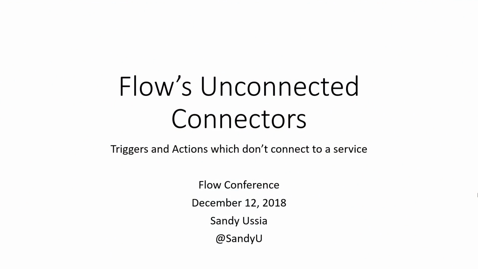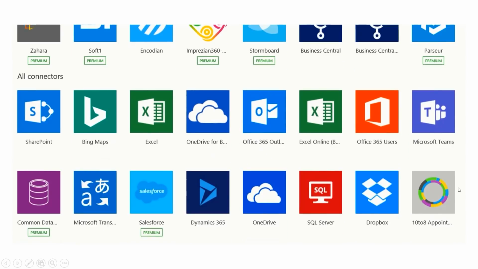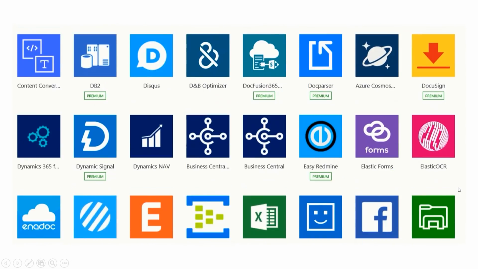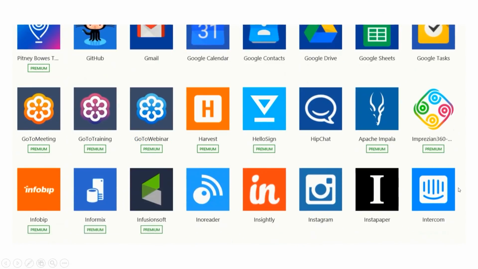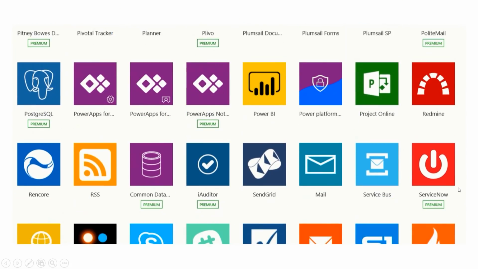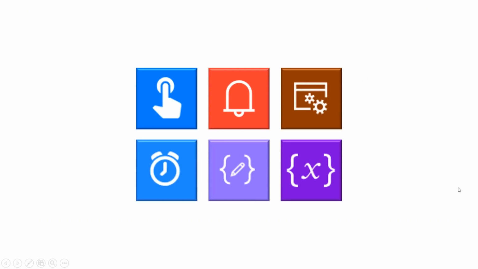Hi, I'm Sandy. In this session, we're going to look at some of Flow's unconnected connectors. By that I mean triggers and actions that don't actually connect to an external service. As you probably know, Flow has over 200 connectors to external services. But sometimes there are things that you want to do in your Flow that don't require one of these external services, and that's what we're going to look at today, sort of a whirlwind tour.